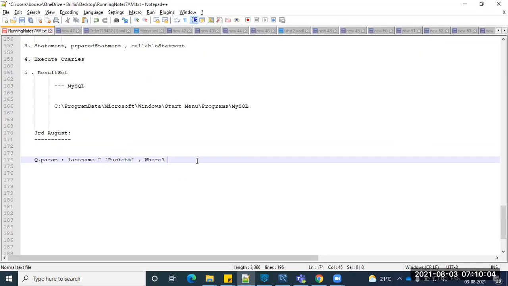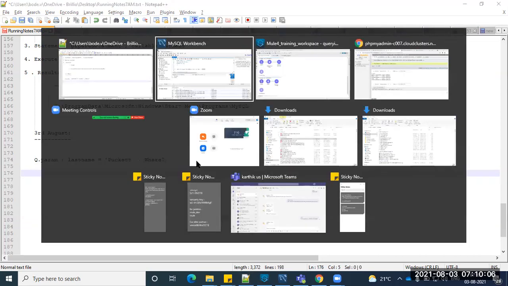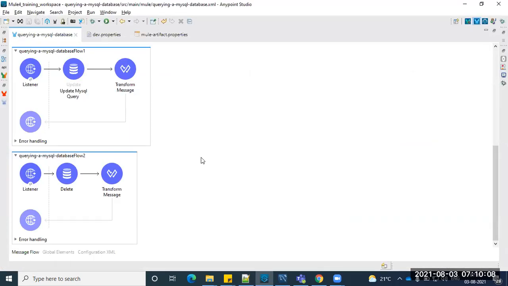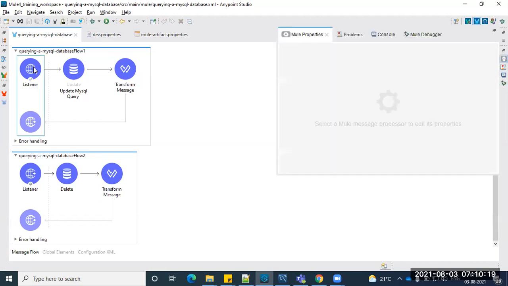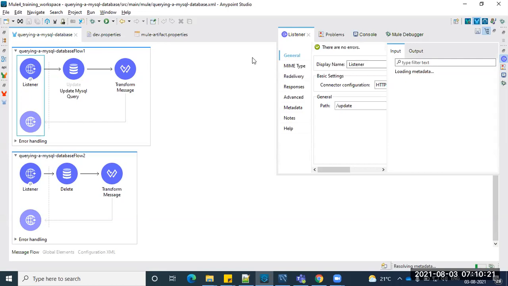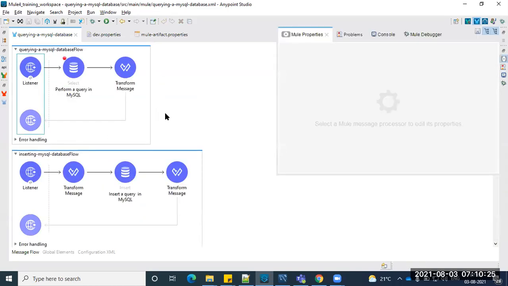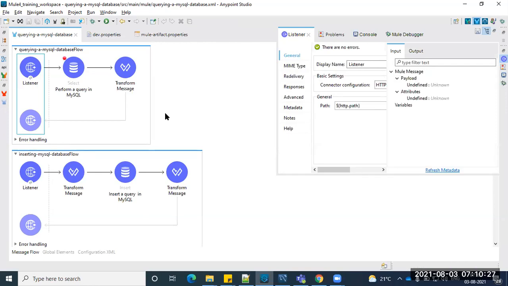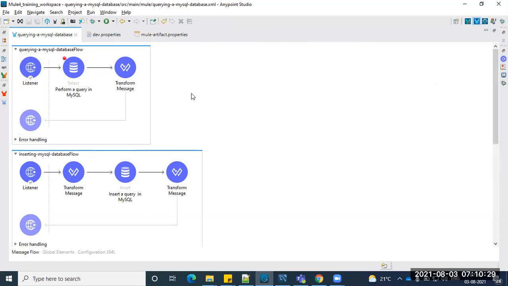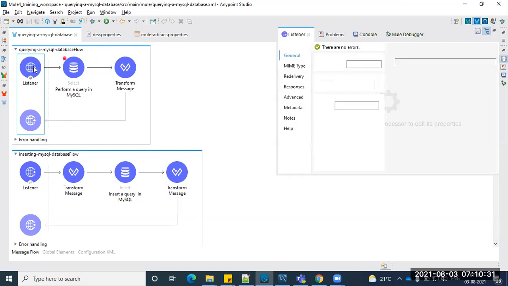Okay, so can we start? Wherever we created yesterday, right, in the same way you can try to create one more flow with a different operation, guys. Okay, so try to drag and drop the listener. I will clearly explain it one component at a time. So try to drag and drop the listener.